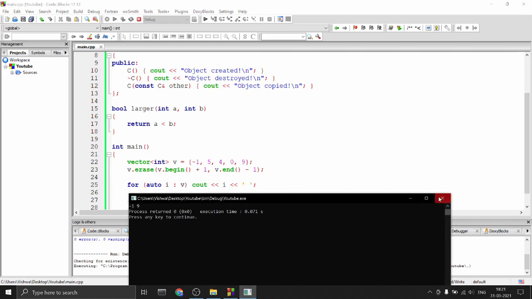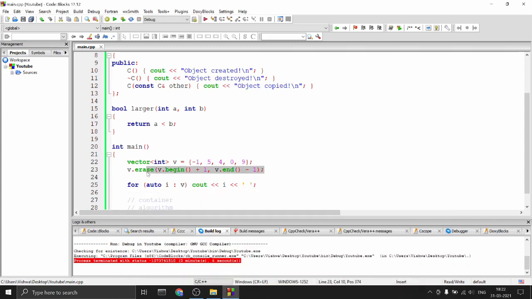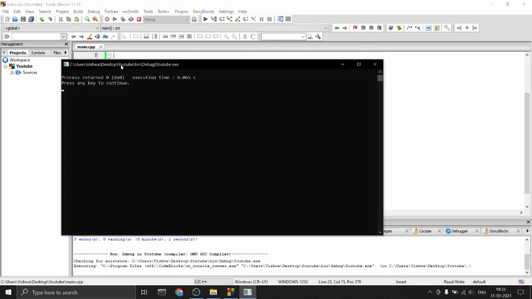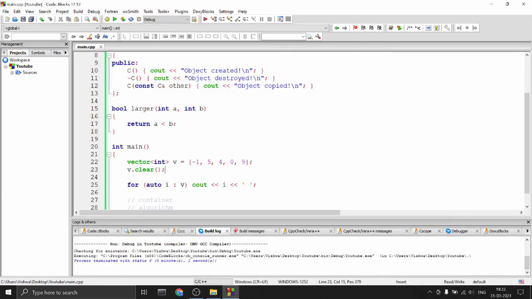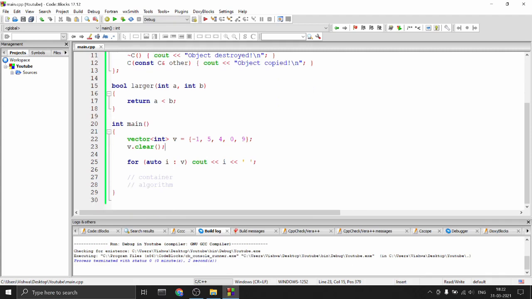So that's about erase. And then if you want to clear the entire vector, what you can do here is just say clear, right? What it does is, it completely removes every single item inside your vector. And then if I just run this, you will be seeing that nothing exists inside the vector. So that's all about vectors.